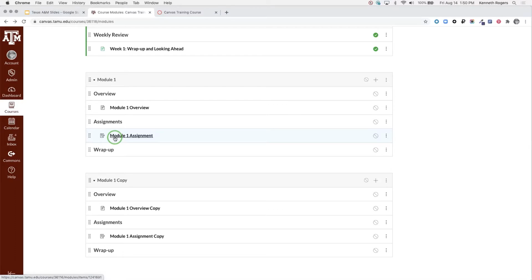Okay, so I would have all of that in one area, duplicate it, and then I only have to create it once and then edit it each week. Now, I need to change this module 1 copy. I want to show you something else also. So I'm going to click the more options menu.